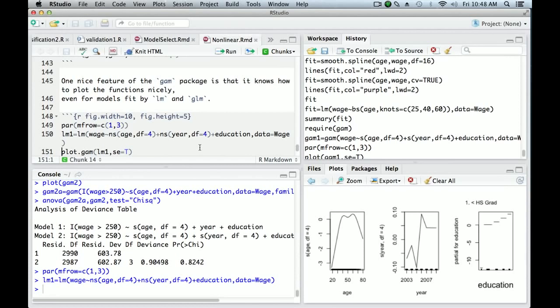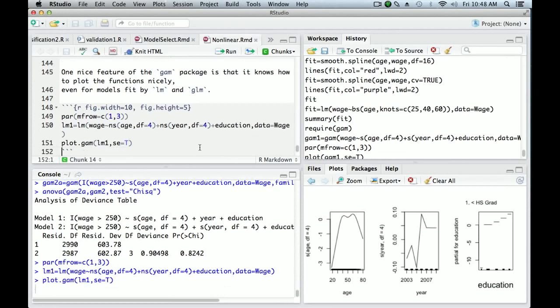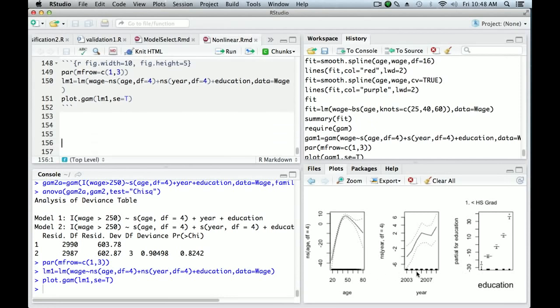And now, even though it's an lm, we can use the plot method for GAM. Since lm is not of class gam, we need to write out plot.gam to specify that we want to use that particular plot method. And we plot that function. And it does a similar thing to what it did for a legitimate GAM object. It plots a fitted function, and it's included the standard errors.